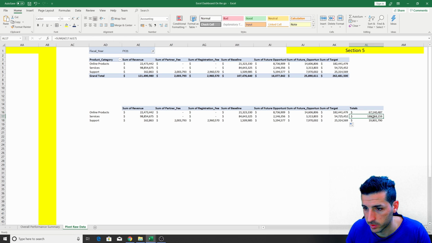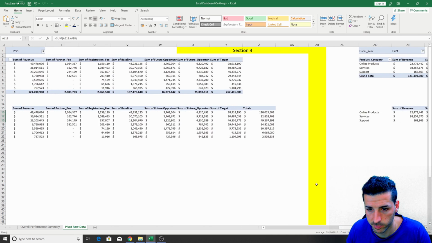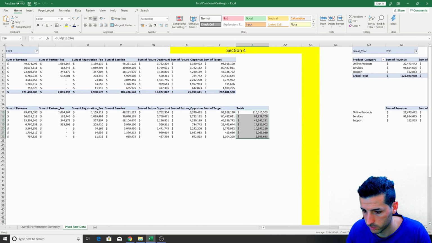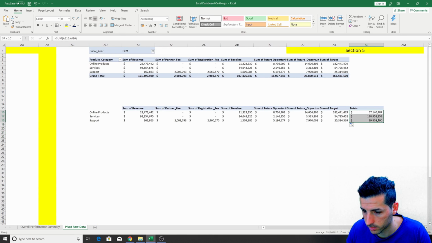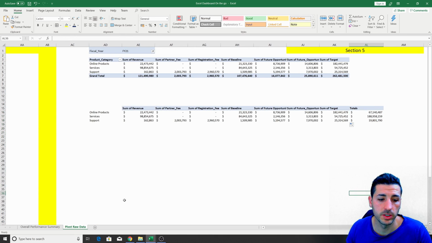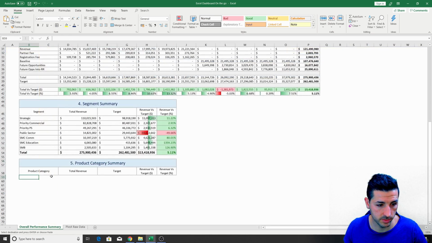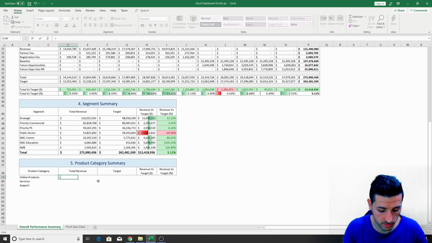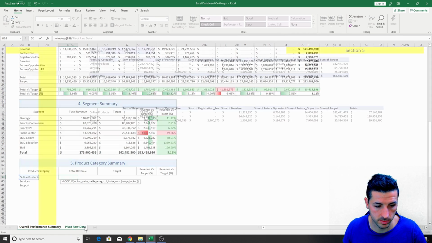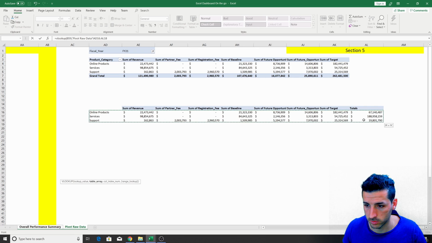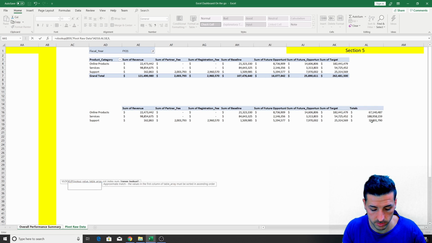Double check the numbers merge. So we have a total revenue of 275 million. Total revenue 275.9, correct. Right, now we need to create the front end. So I'm just going to copy these three product categories, paste them down here into product category. Same way with the VLOOKUP now to get the revenue and the target. So equals VLOOKUP, open brackets, this one, comma, here is on column 9, comma 0.